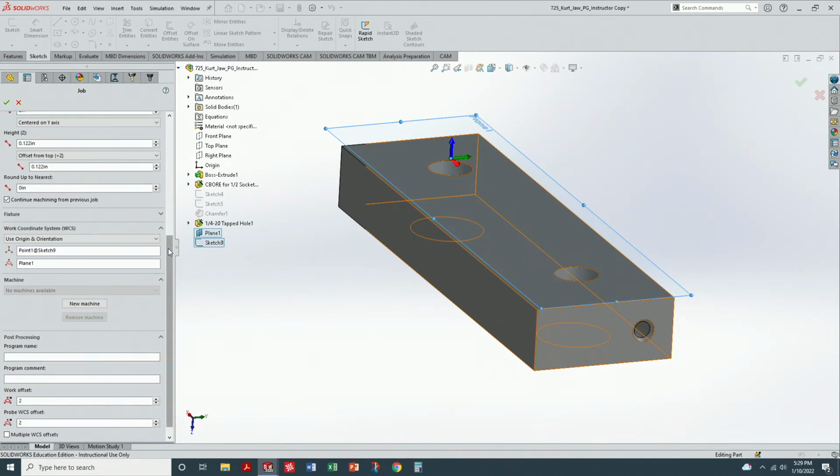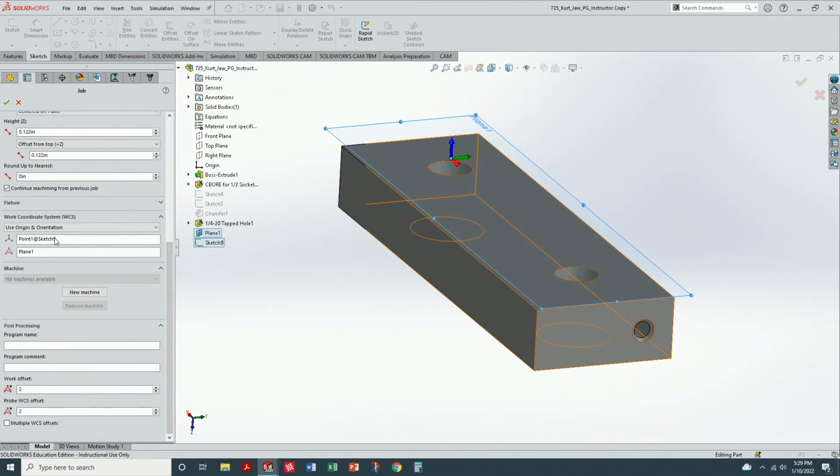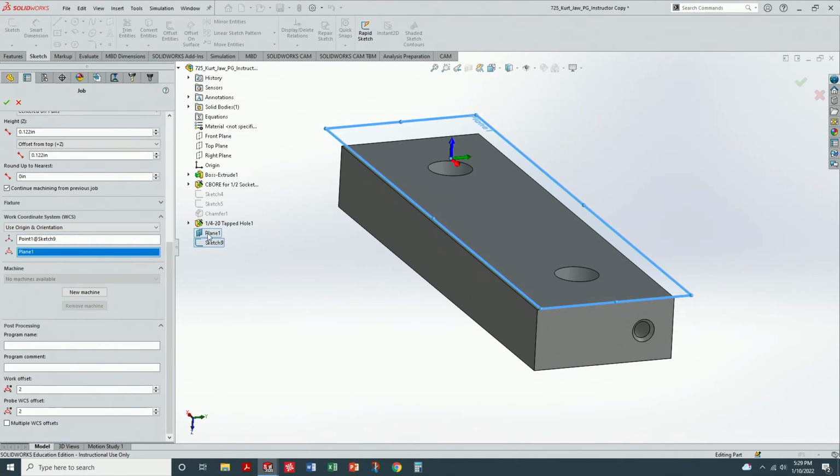And then when I went to define my work coordinate system, my origin, I just used origin and orientation. I grabbed that sketch point that I put there, and then I told it that I wanted it to place it on the plane that I created. So it's a lot of work to come in and place that origin in the right place. So you have to go through those steps.